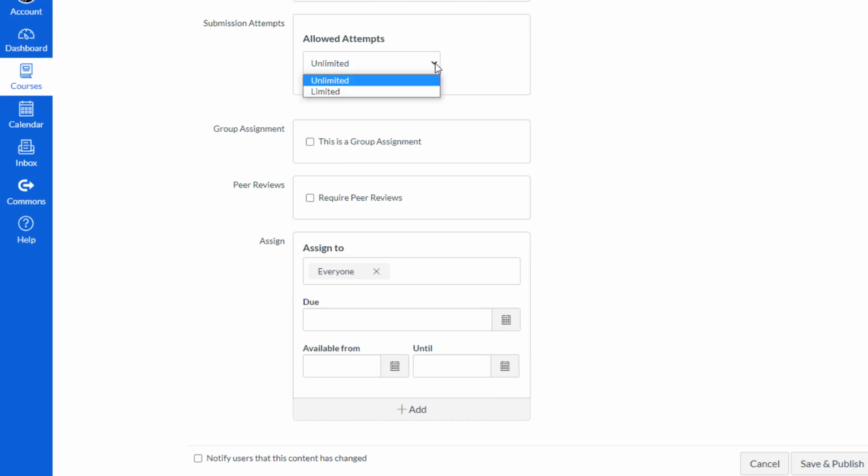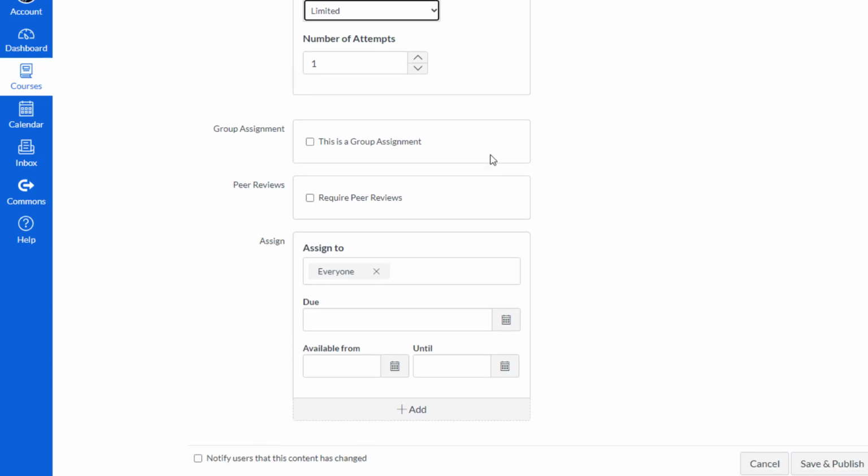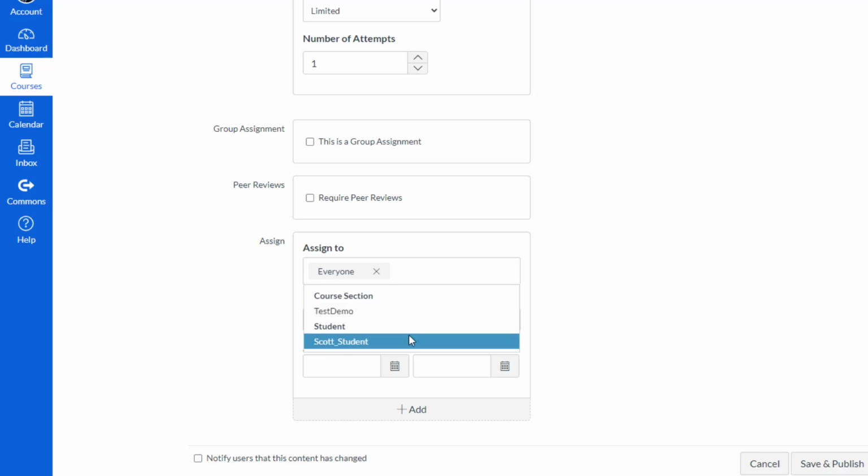How many attempts I want them to have, whether unlimited or limited. Whether or not this is a group assignment. Whether or not this is for peer review. And who this gets assigned to. By default, it's going to go to everyone, but let's say that if this assignment was only for a few students, I could click in here, get a list of my students, and I could choose it from there. I'll just go ahead and leave it at everyone.